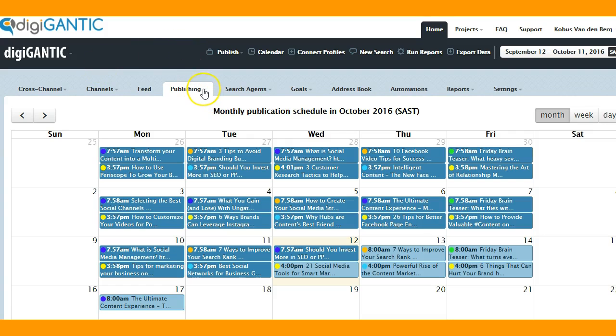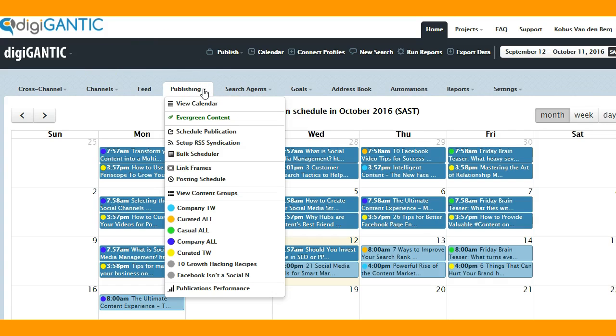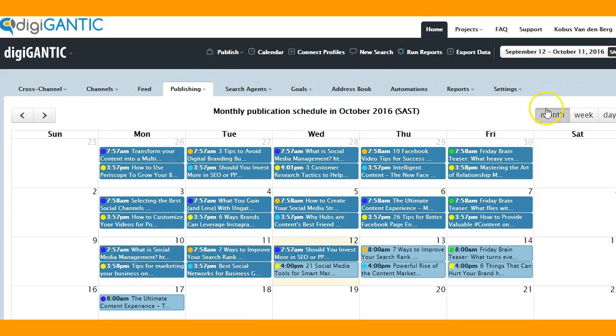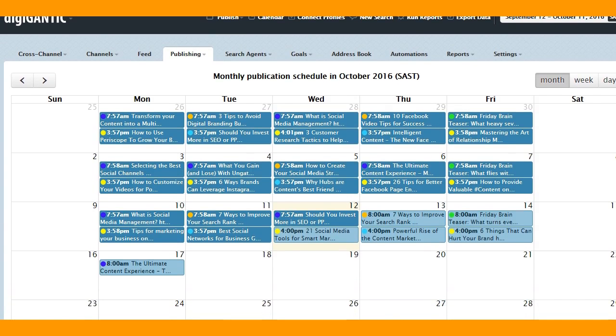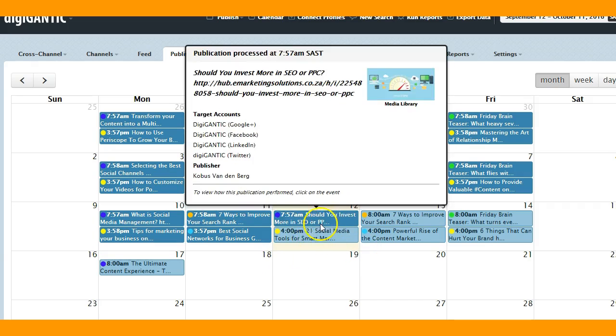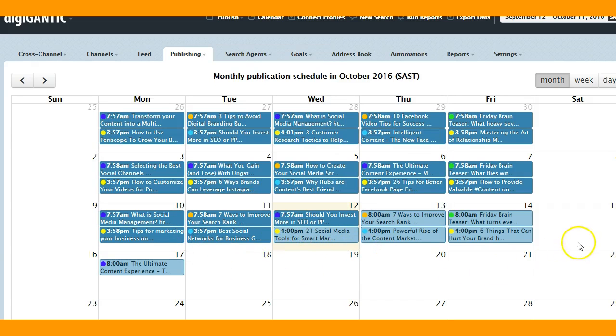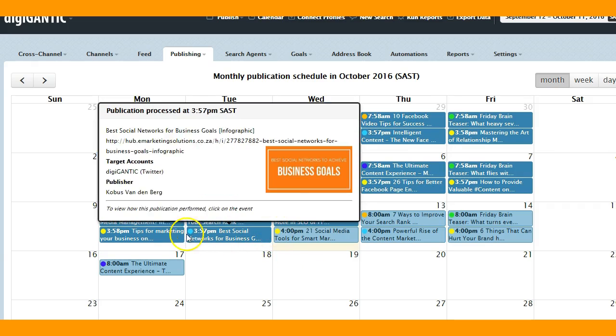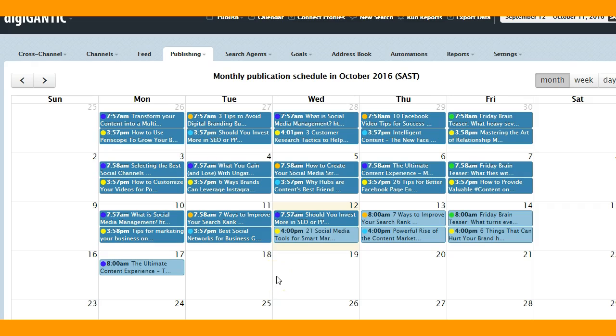To start off, let's go to the calendar. So if you're not there yet, you can go to Publishing and View Calendar. And you can see our calendar open at the moment here. And I just want to focus on the colors for a second. You will notice there are light blue and dark blue posts. Now, this basically means the dark blue posts have already been published and the light blue posts are still meant to be published.